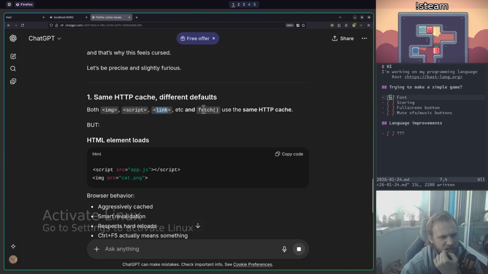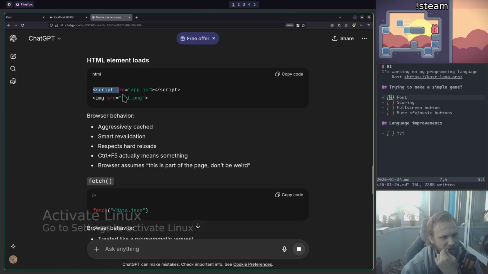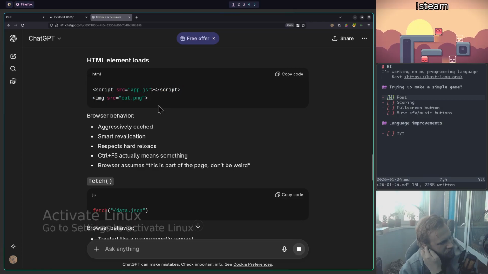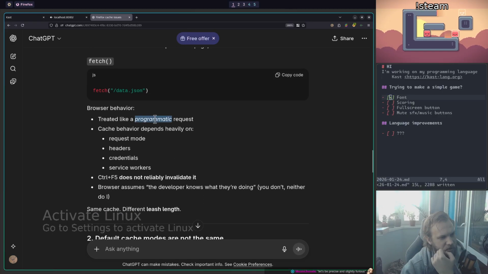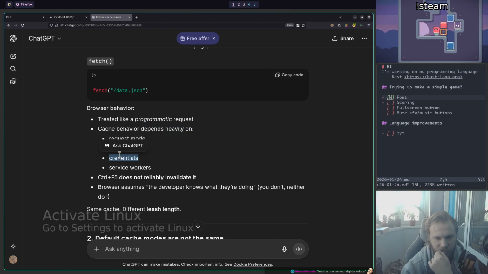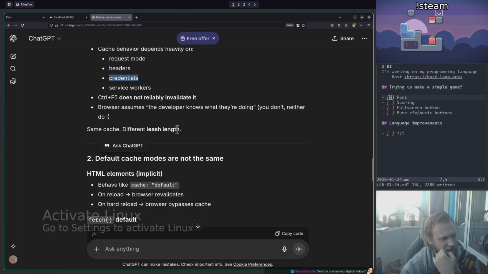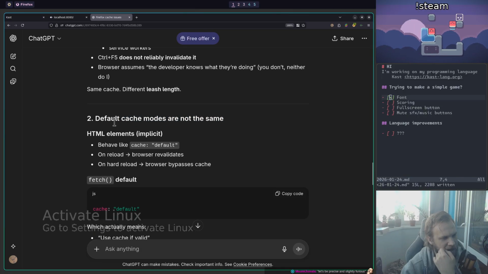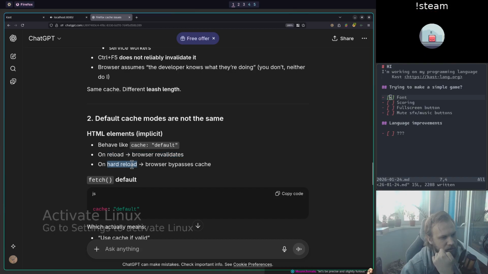Image, script, link elements use the same HTTP cache, but the HTML elements load with smart revalidation, while fetch browser behavior is treated like a programmatic request. Cache behavior depends on the request mode, headers, credentials, and these things. Default cache modes are not the same. HTML elements implicitly have the cache default. On reload, the browser is revalidating. And on hard reload, the browser bypasses the cache.